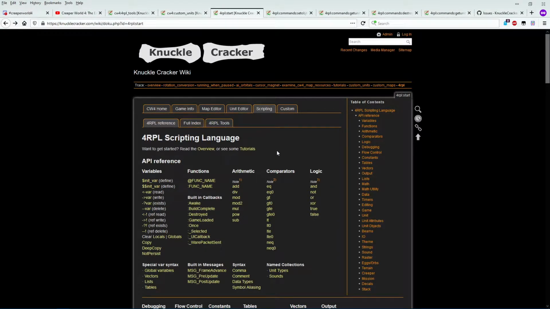Which brings us to the 4RPL scripting language. I'll get into some of the details on how to use 4RPL, but this reference on the Knucklecracker wiki is an excellent resource for finding a function that does the thing that you want to do, or understanding how certain things work like lists or tables or whatever. So you'll spend a huge amount of time here on the wiki looking at functions, recalling what function parameters they accept, things like that.